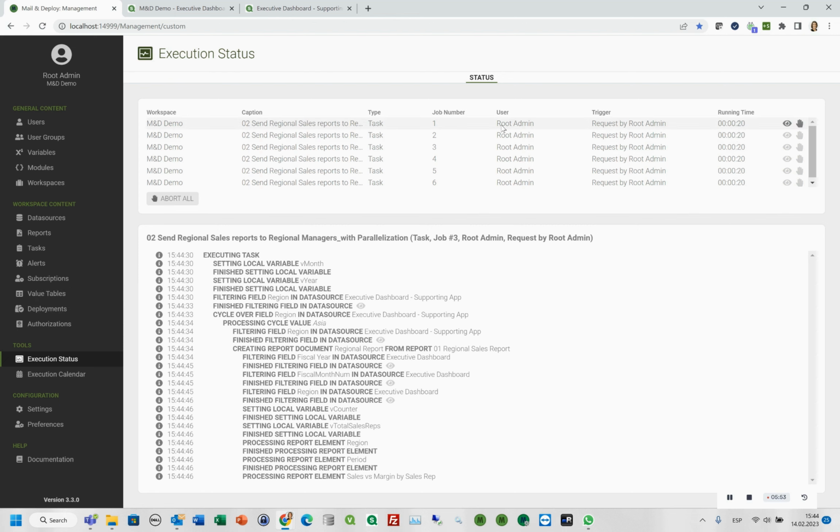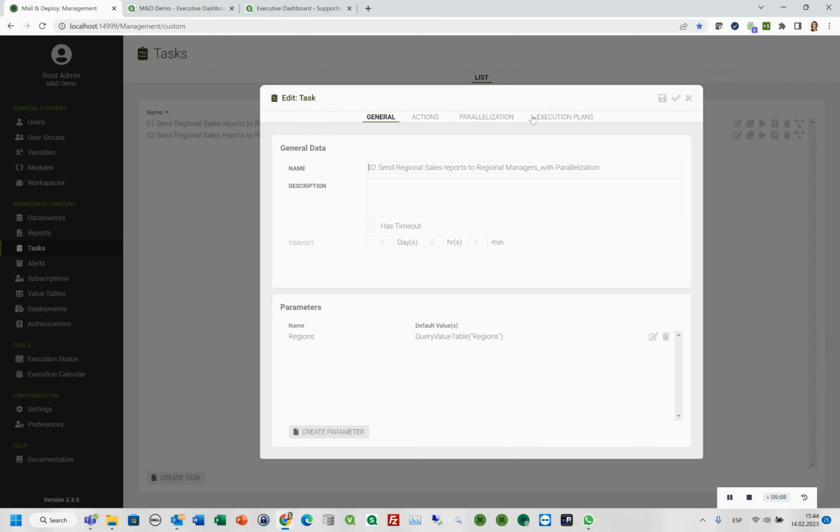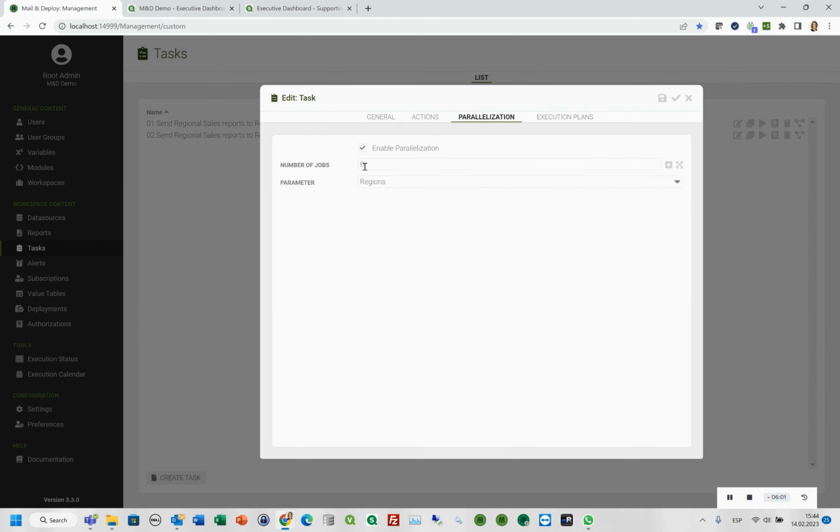So you will ask, well, you have 6 regions and you chose to use 6 here. What if we choose to have 3 jobs? Then each of the jobs will process 2 regions.